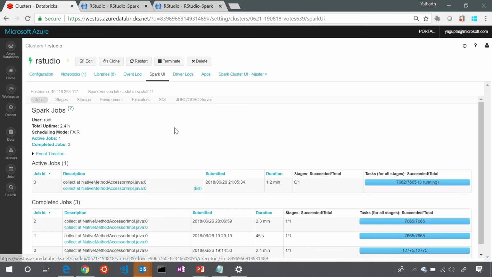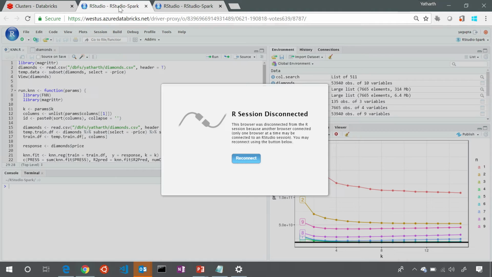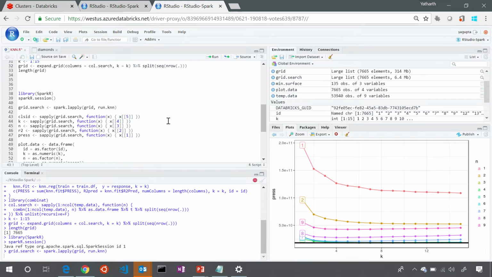So we'll go here, we'll look at what's happening. So there are about 3 more jobs, 3 more tasks running. Once this completes, the results are serialized and sent back to RStudio. So let me go ahead and go back here. And that's the wrong window. So let me go back here. So it's still running and the data is going to come back here.